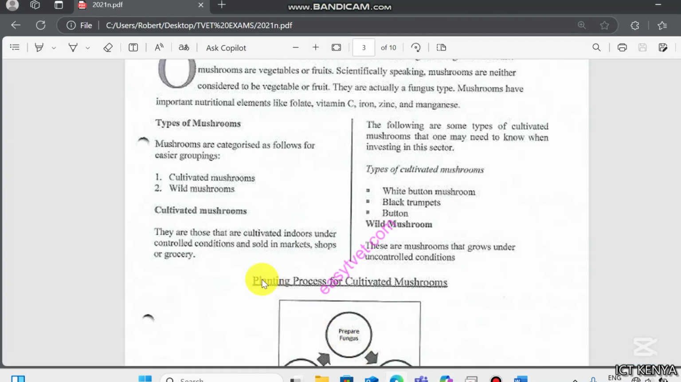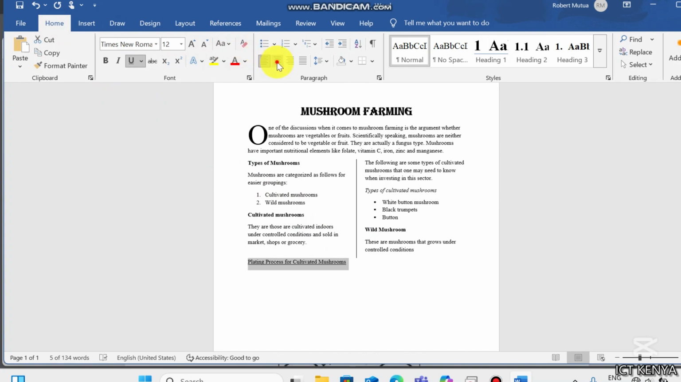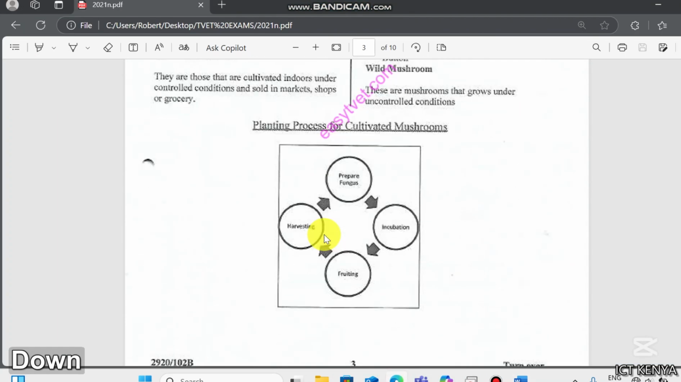Now, the other line below it is centered and underlined. So we have a text here that is underlined and also centered. Then from there, we have a drawing. This drawing is just 4 circles and a rectangle.